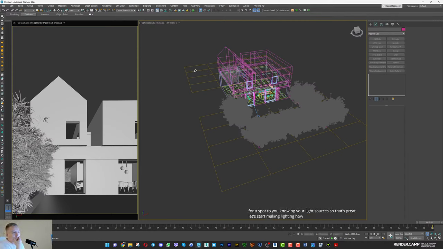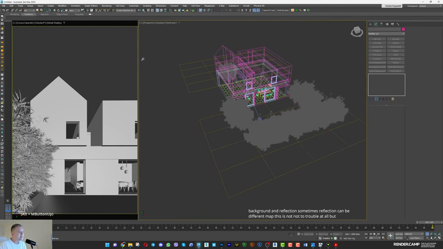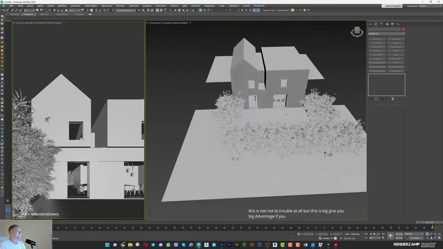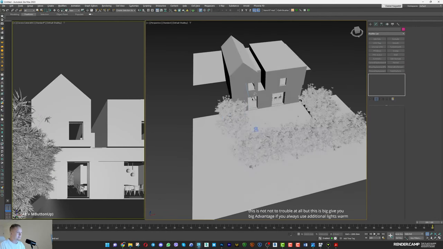Well, how exactly will we do the light? First of all, you should remember the visible light, real light, visible light, and visible background and reflection. Sometimes reflection can be a different map. This is not a trouble at all, but it gives you a big advantage if you use an additional light source, an additional HDRI map exactly for light and shadow composition. So let's try to do this.